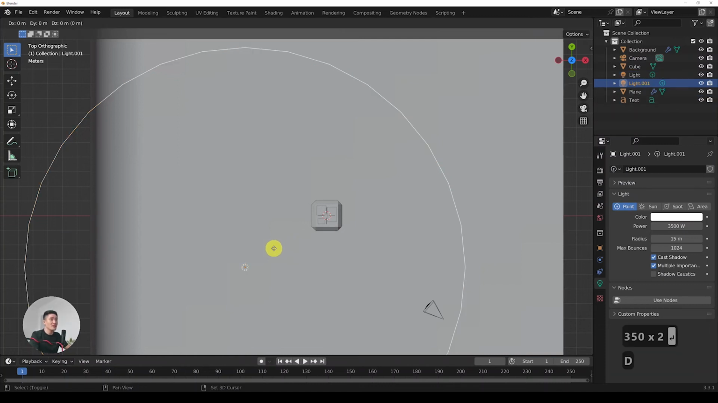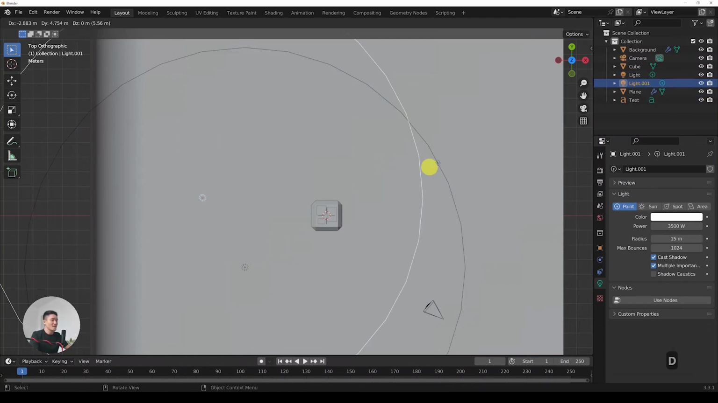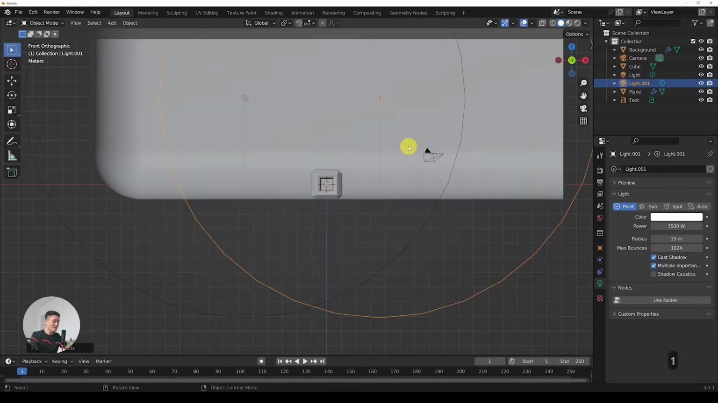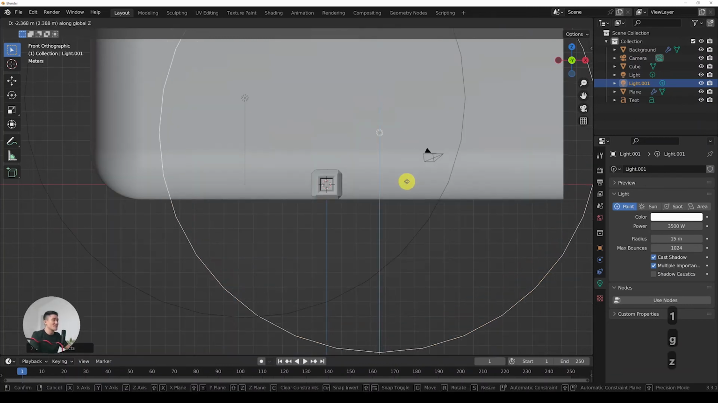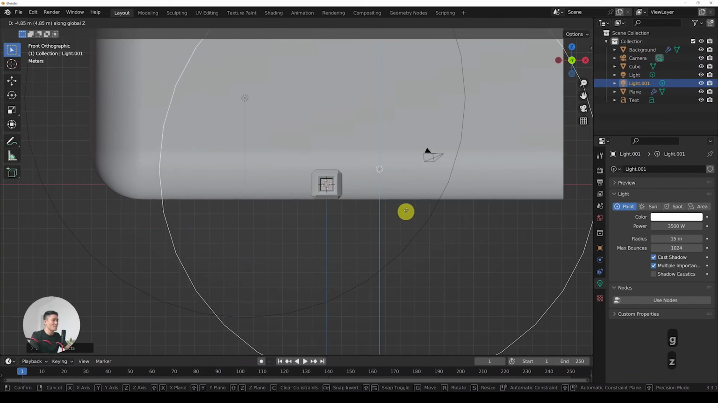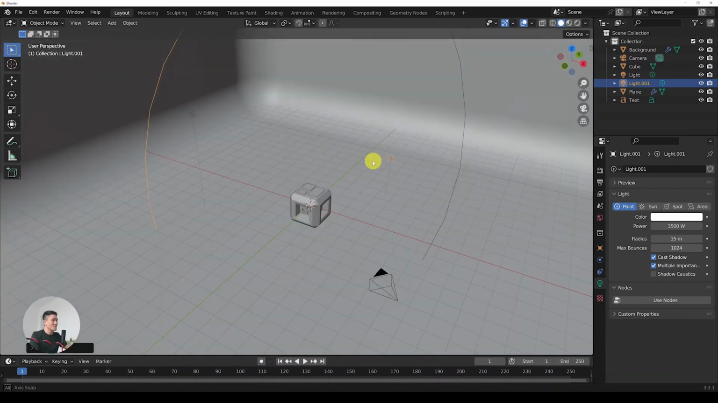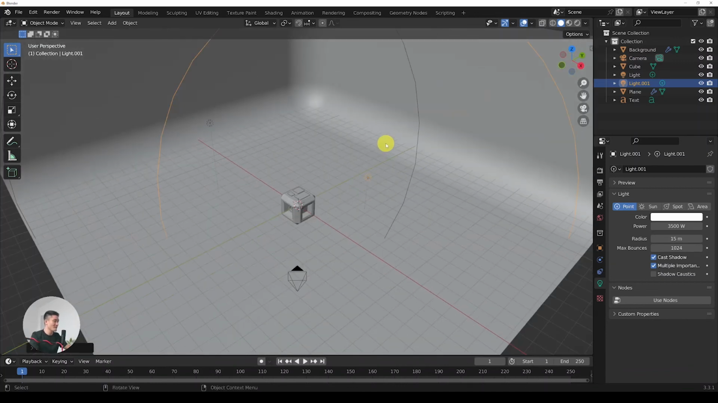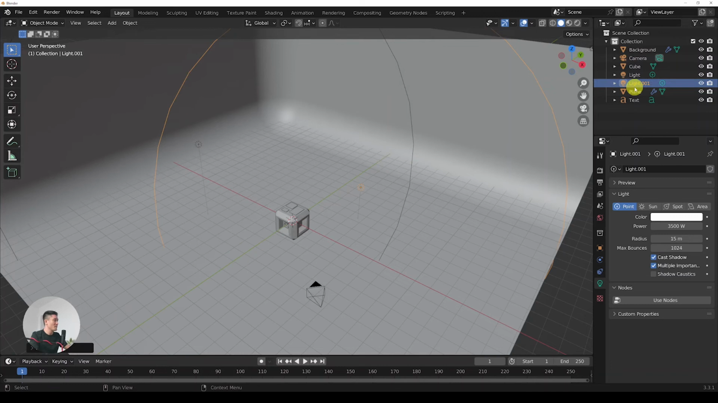I'm gonna Shift D it, which is gonna create a copy, and we're gonna place it on the other side, maybe a little bit closer like this. Number 1, G, Z, and just pull it downwards. So I think something around this place is gonna be interesting. This second light is gonna be called a fill light.